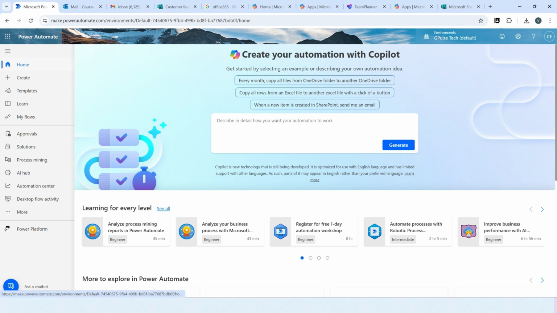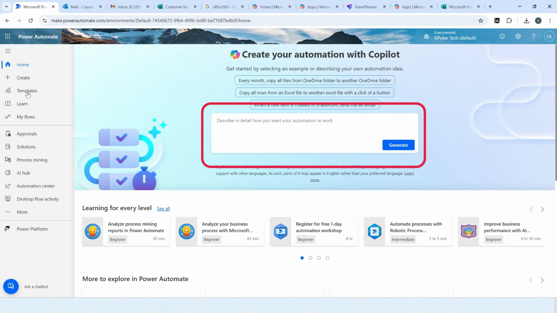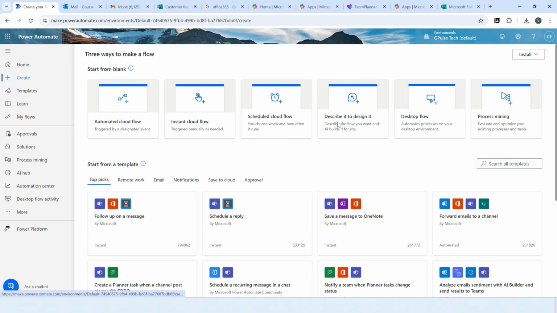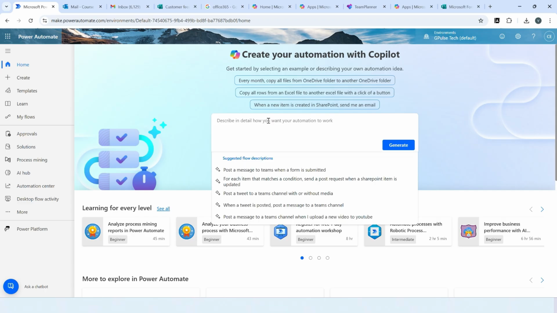So as discussed earlier, you can create a flow either from this home page, where you have an option to provide the prompt here, or you can click on create and use the option, describe it to design it. Both turn out to be the same. So I'll use this home option. Here we need to provide the prompt. What I want to do is, when a new entry is created in Microsoft Forms, if the rating is less than 3, it should send a message to the team. We have done this exercise earlier, so let's see how we can achieve that using Copilot.